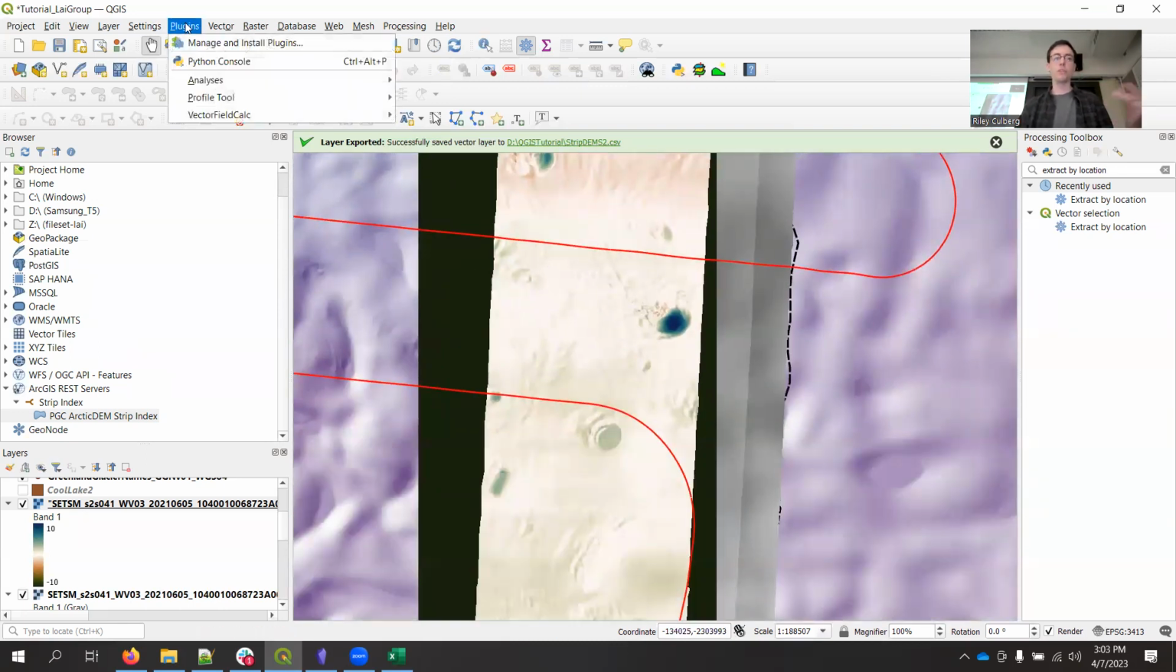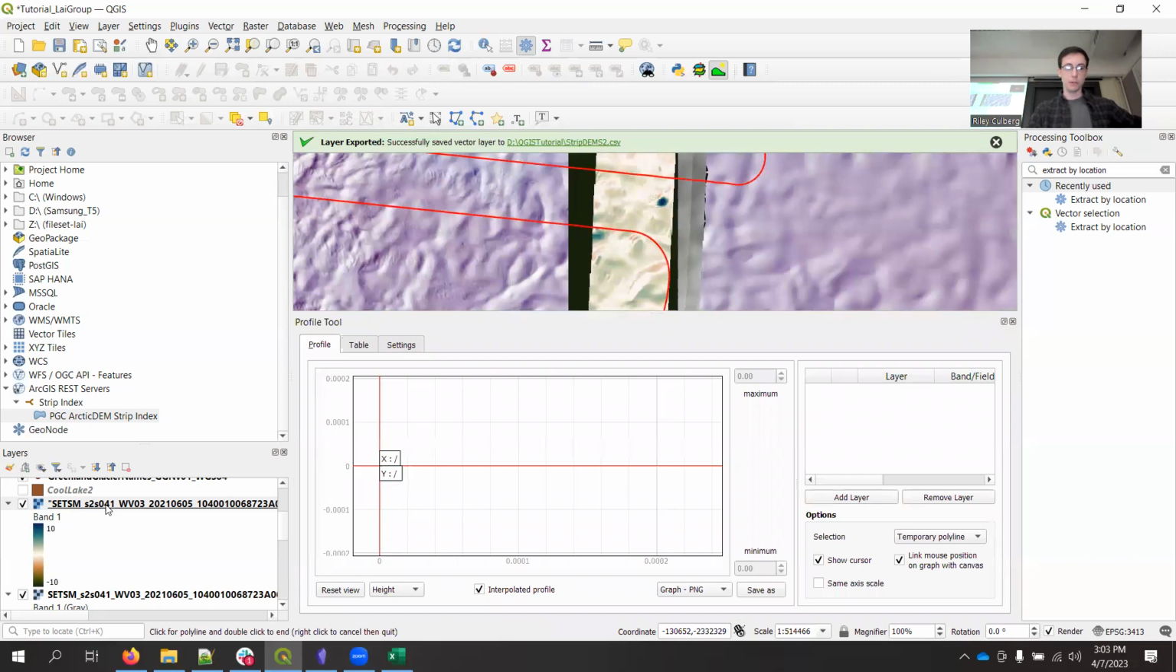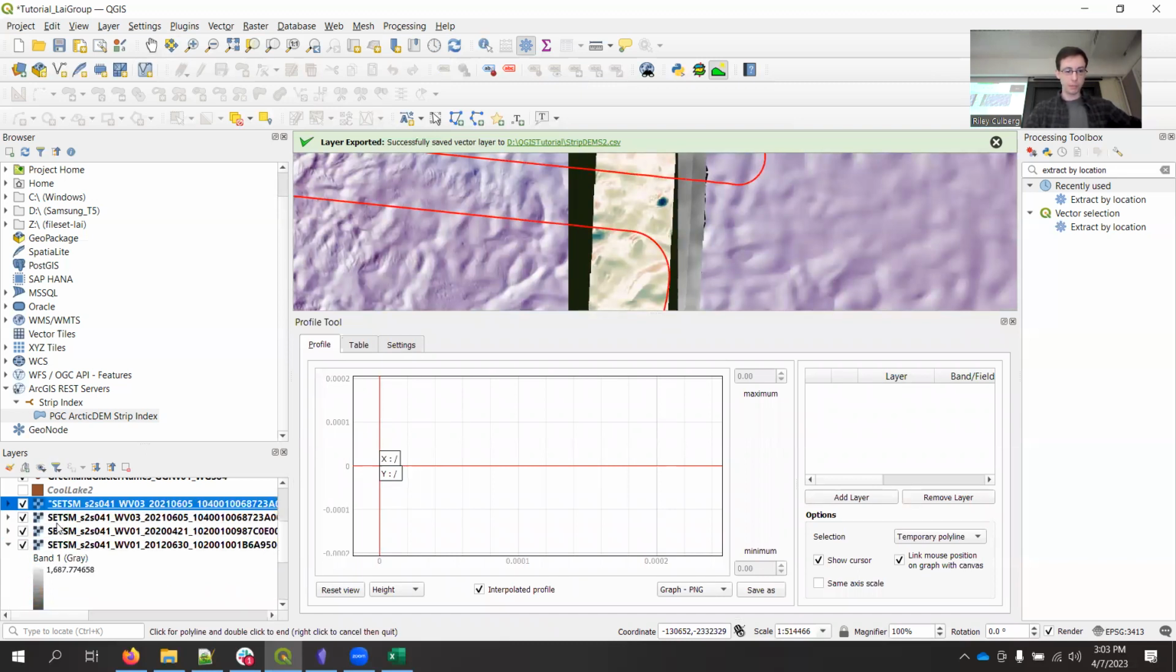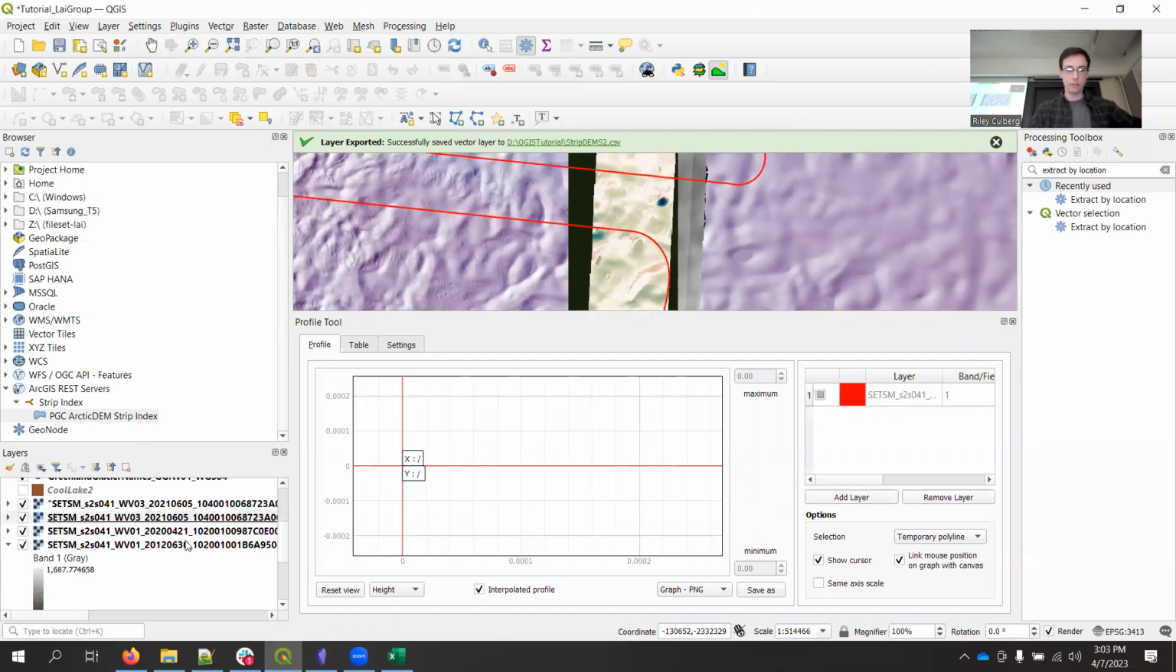There's also a cool plugin that you can add. This is another great thing about QGIS because it's open source software. People can write plugins to do things that the software doesn't do natively. So there's a nice one that you can download in your manage and install plugins, this profiles tool that will do terrain profiles. So if we add a couple of DEMs to this, you've got to add layers.